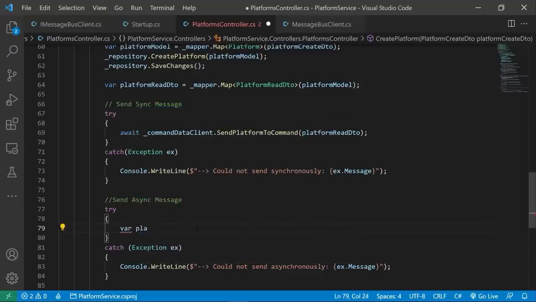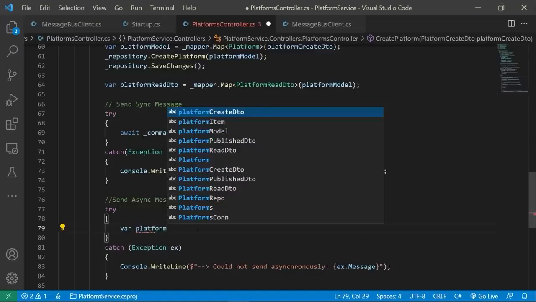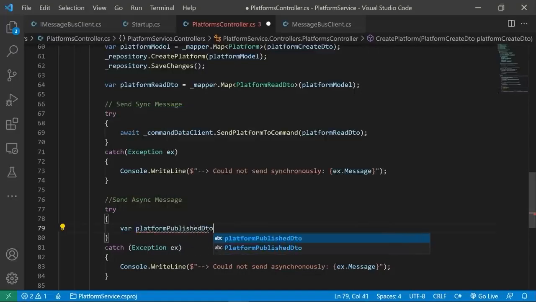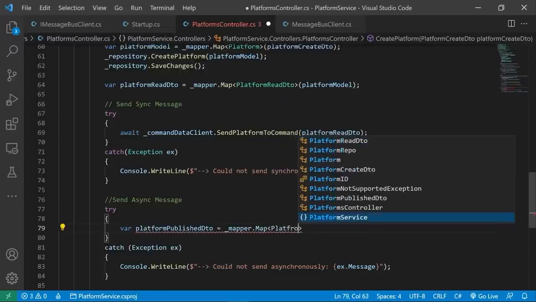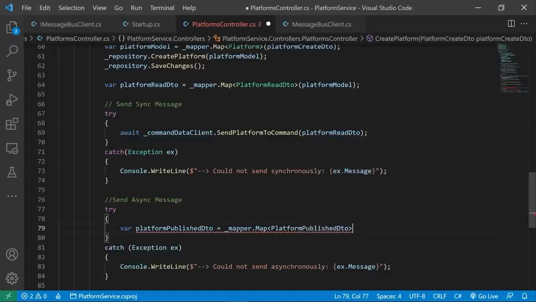So we'll call it platformPublishedDto, and that's equal to mapper.Map. What do we want to map to? We want to map to a PlatformPublishedDto. And what is our source? Our source is going to be our platformReadDto that we have up here, hence the mapping that we created. You could create other mappings. Rather than mapping from a PlatformReadDto, you could conceivably map from the model. That's a possibility as well. Up to you how you want to do it.